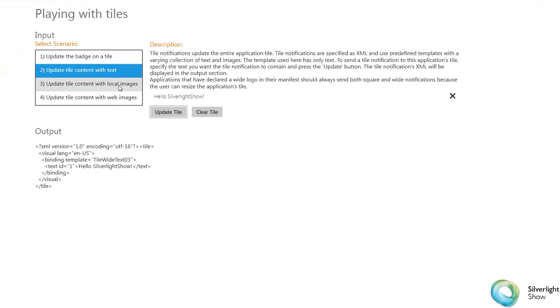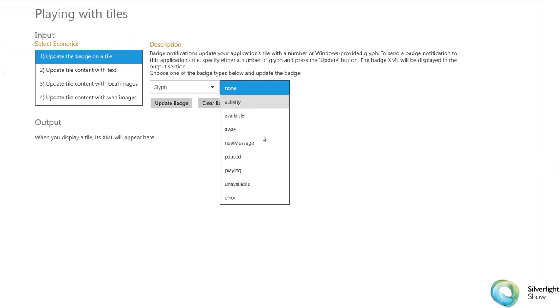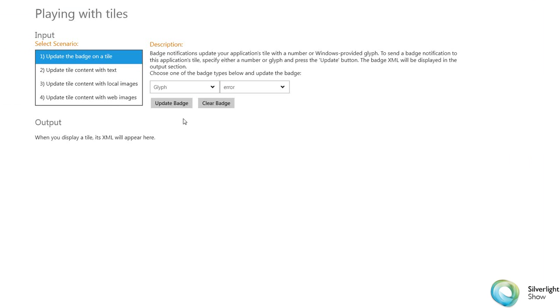Now let's update it. Let's update the batch, for example. I'm going to update it with a glyph. I'm going to say error, for example. Update the batch. Again, this is predefined XML. XML version, and so on, and then we have here a batch. The value is error. Let's go back to the tile.